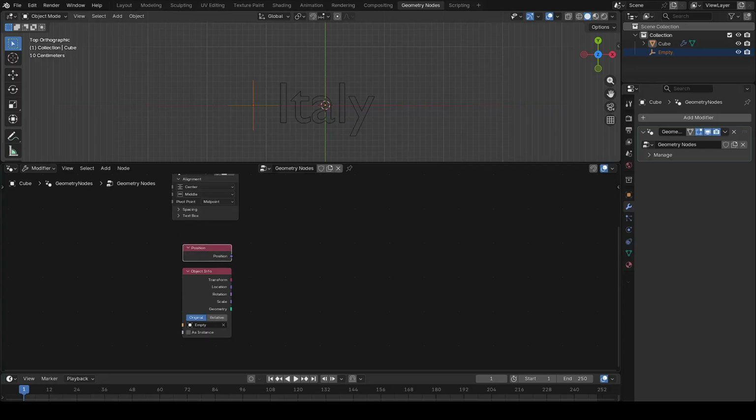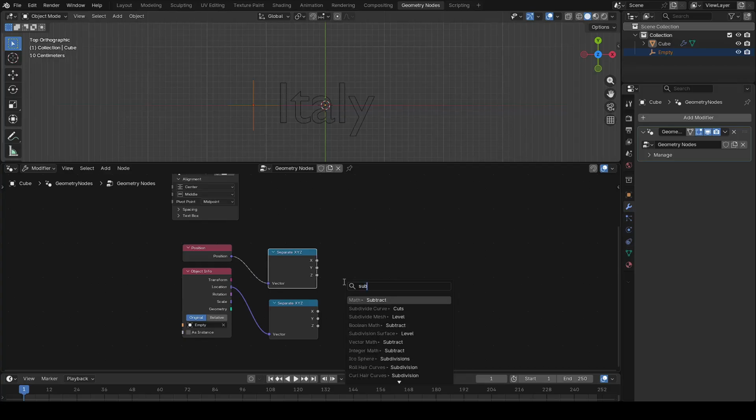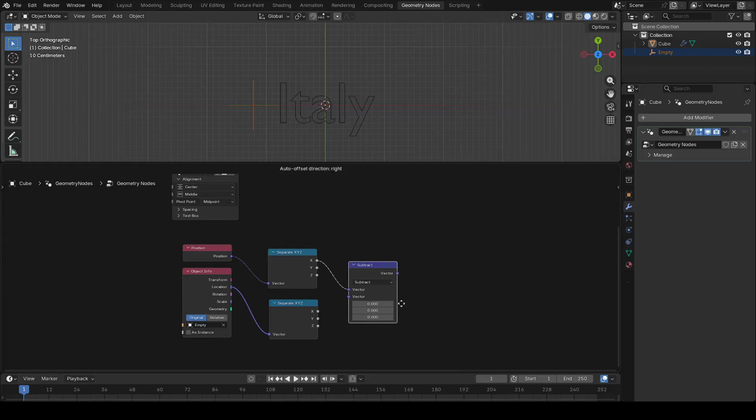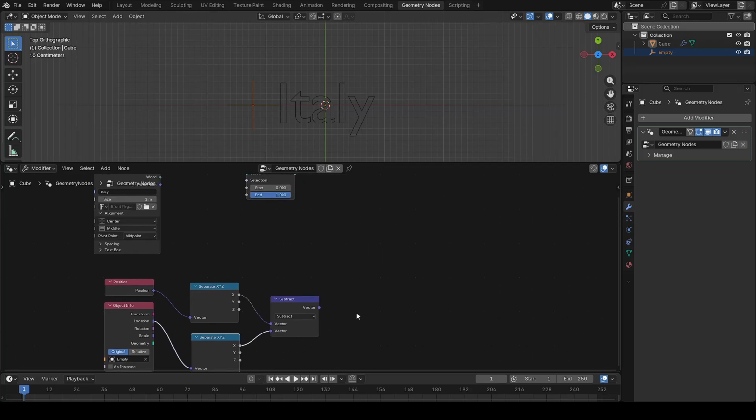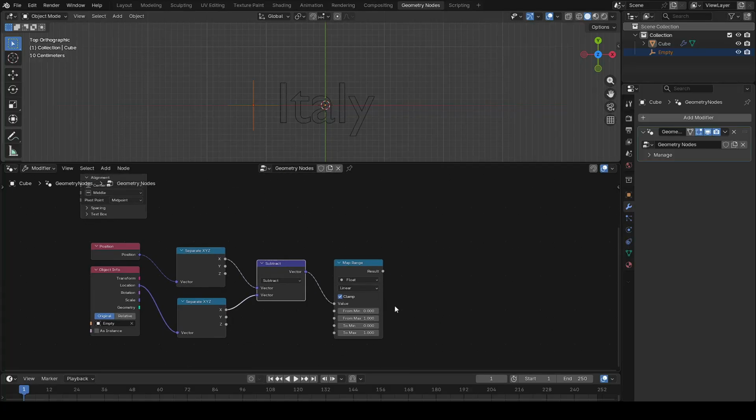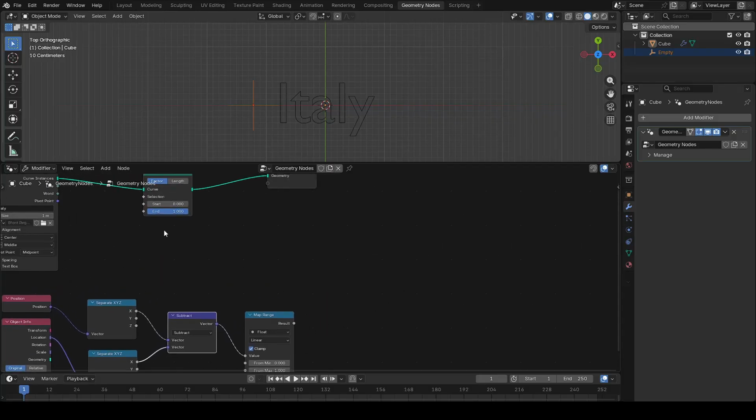Now we will use a couple of separate XYZ nodes to find the distance between the empty object and the text string. And this distance is going to be along the x-axis. So this is how we can find the difference between the x coordinates of position and the empty object. Also connect map range to the result of the difference. Okay, so now I will be connecting this map range node to our trim curve node.